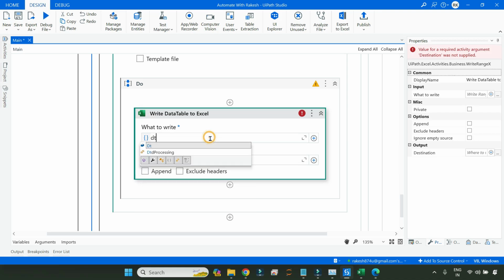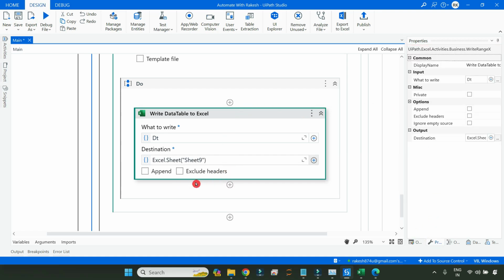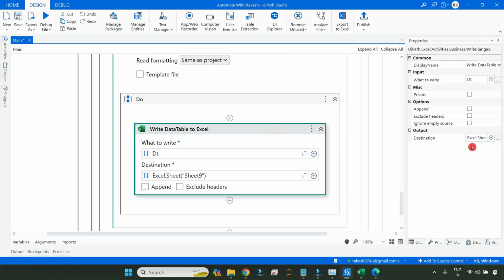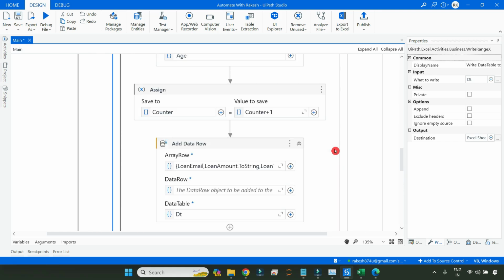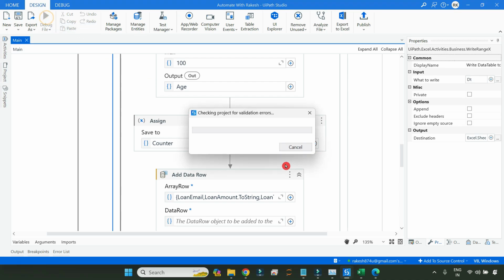What to write? You want to write the DT. And what is the destination? You can click on this Excel. Let's say you want to write in the sheet 9. Exclude headers, ignore. So by default it will include headers. All fine. So now let us run it and see if the file is getting any data or not. Let me simply run this.